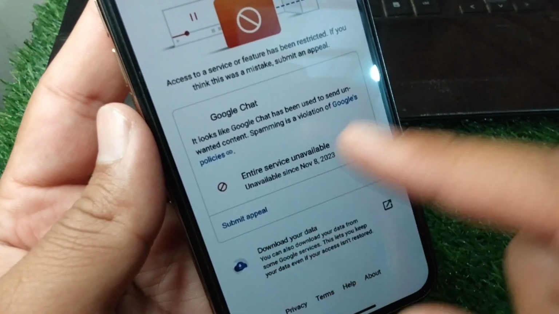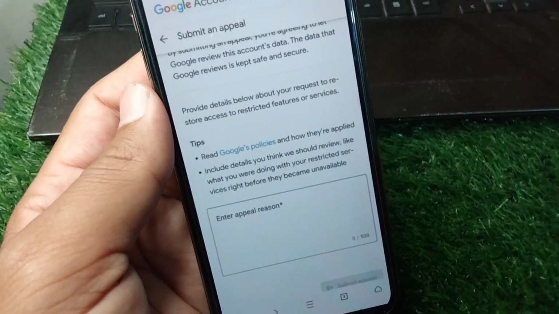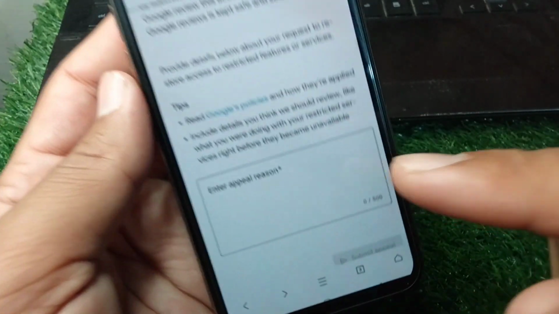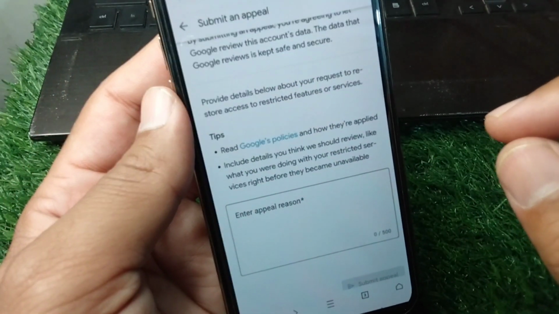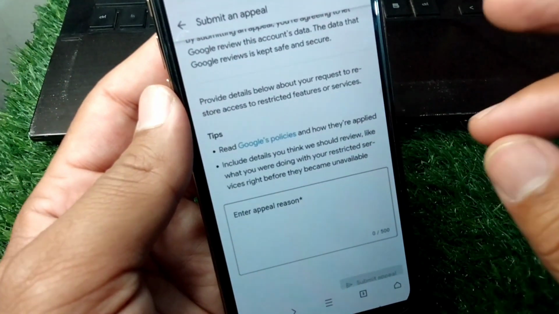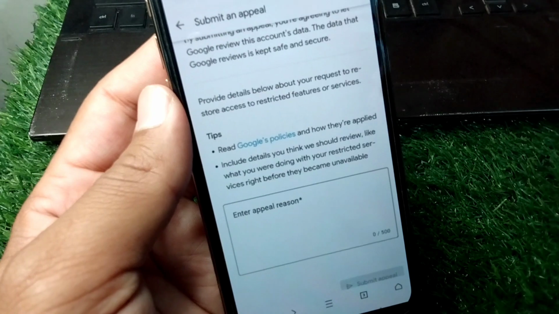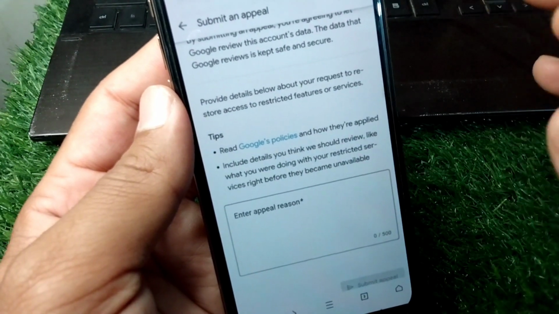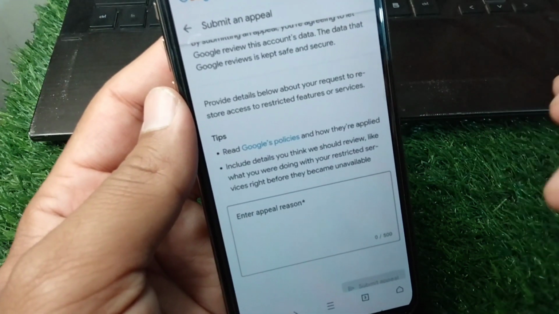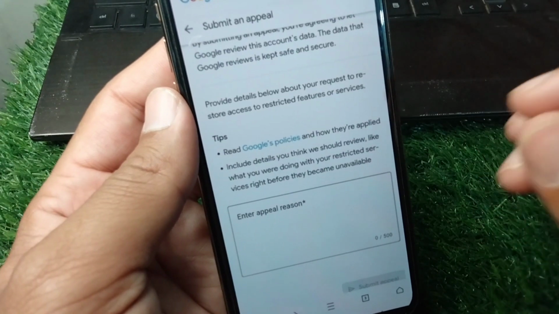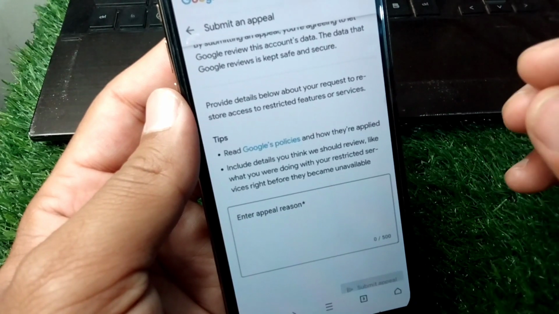You have to simply tap on this, and after this you will get a box to submit your appeal to the Google team. So guys, here you can see this. You have to simply explain your problem in a brief way, that you have not violated any community guidelines, but still you are facing this problem and you are unable to access some features on your Google account. So guys, you have to simply explain your problem in a brief way, and after this you have to simply submit this appeal to the Google team, and they will review your account. And after this, if you have not violated any community guidelines, then your access will be granted in every feature.